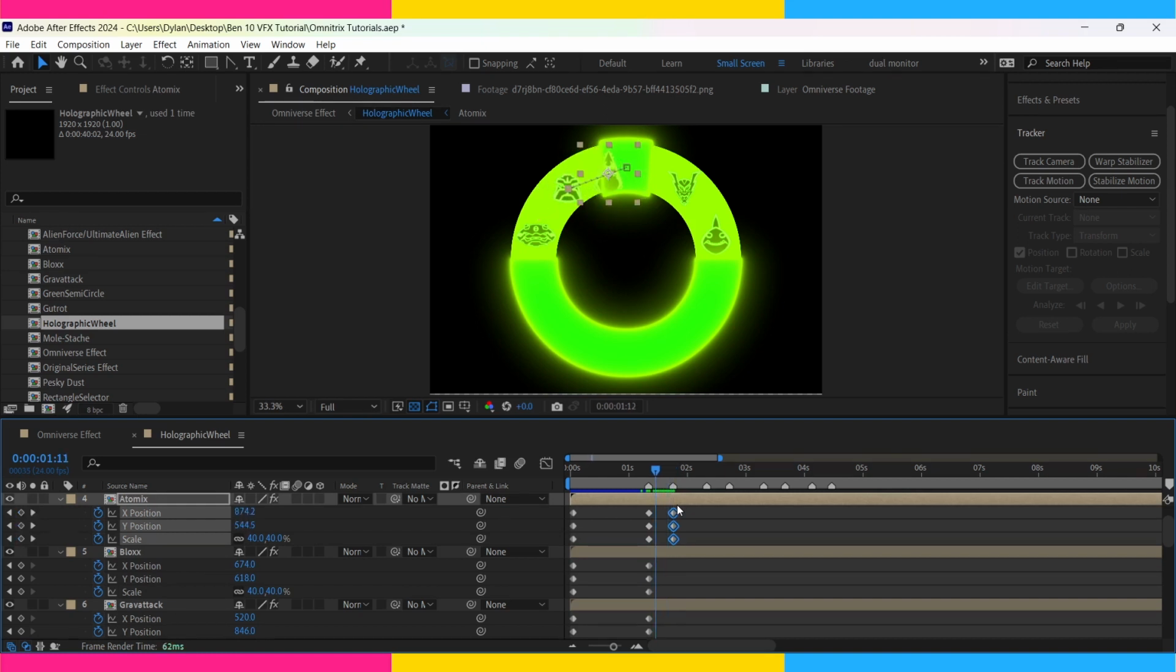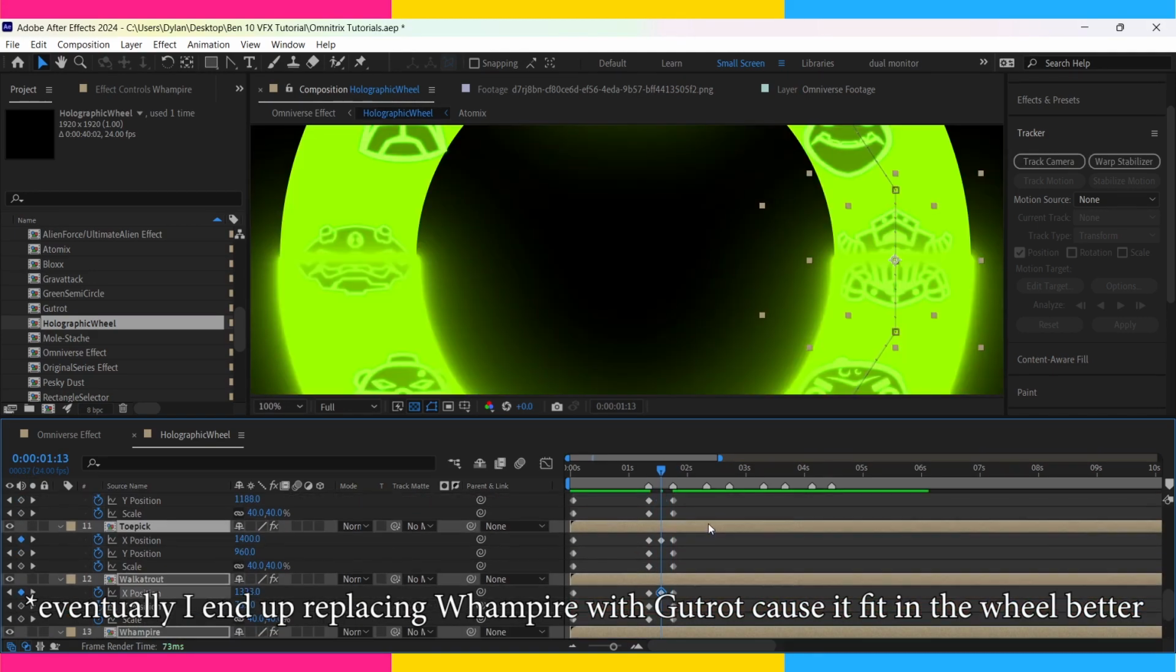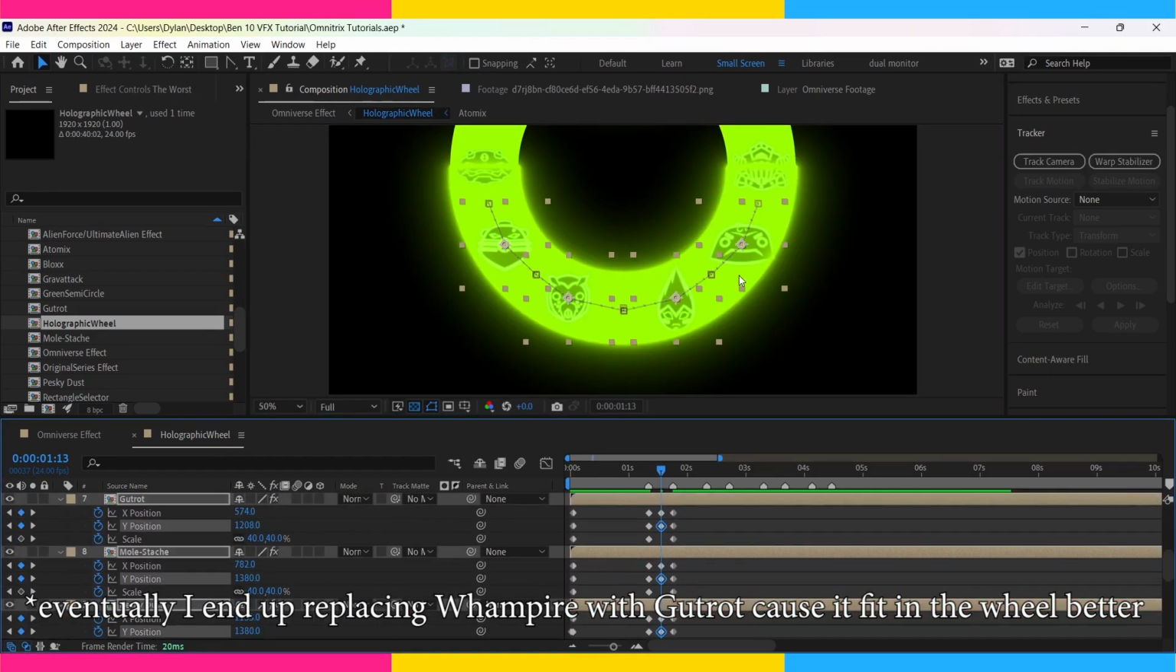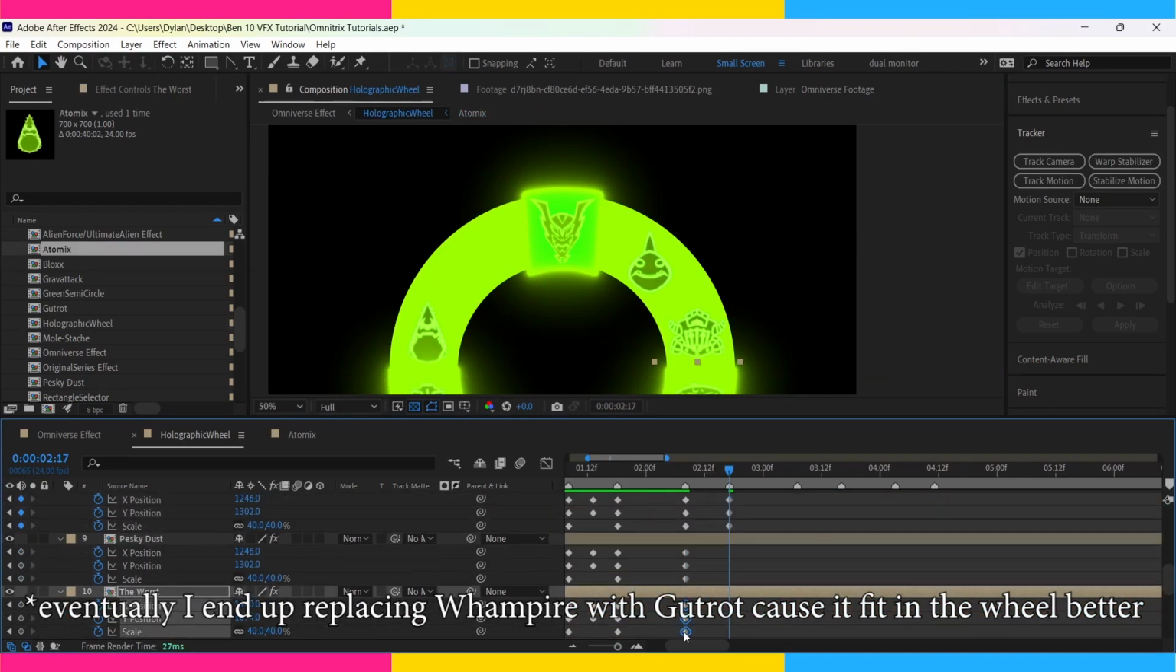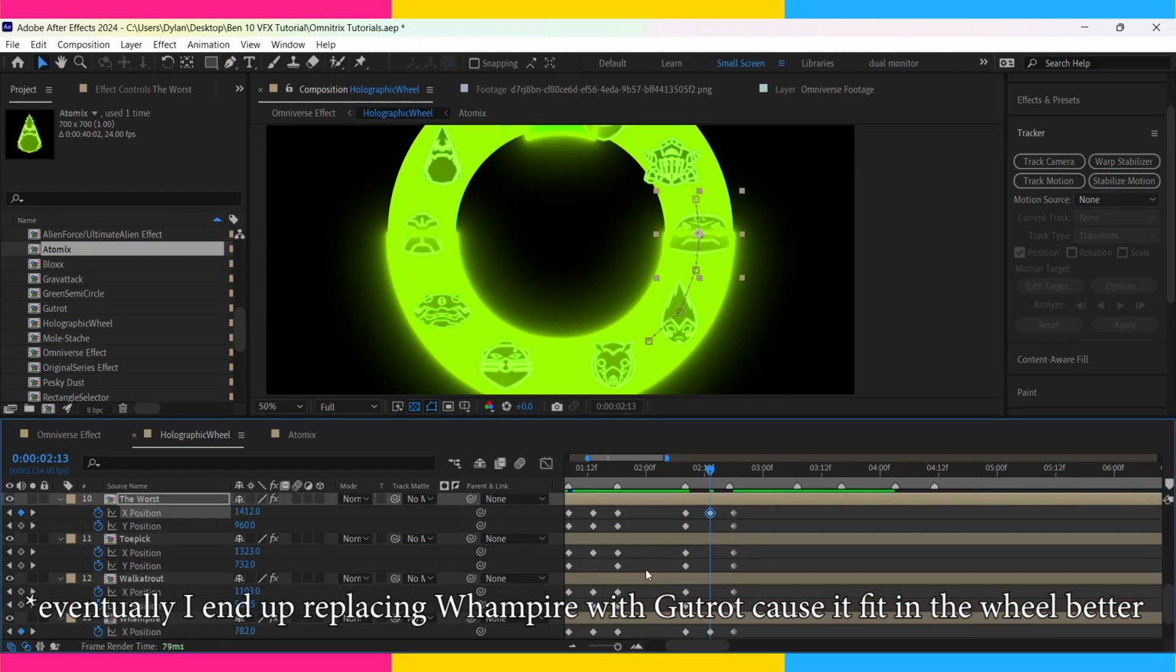Now, we're going to be able to use the keyframes from each different head to move the next one to the exact same spot. So now we're going to take Gravitax keyframes and paste those for Blocks. We're going to take Gut Rot and paste them for Gravitax, and so on and so on.